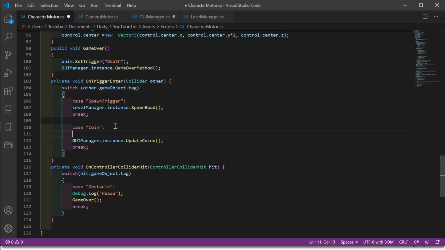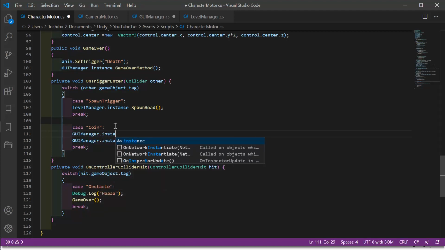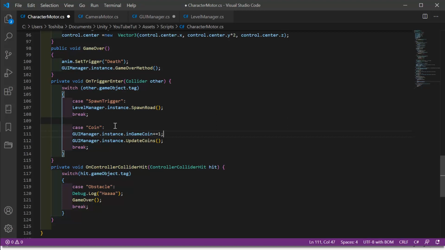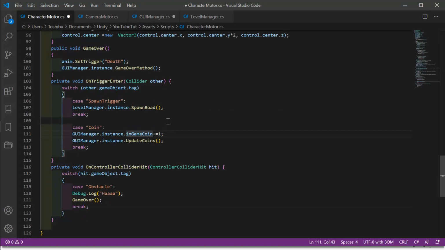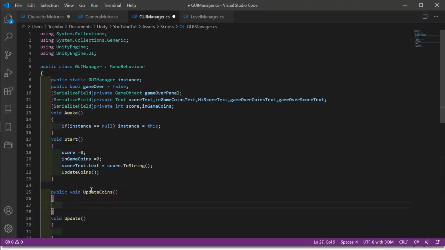We say GUI manager dot instance dot in-game coin plus equals to 1. Yeah, I see in-game coin bar, right? Yeah, in-game, okay, with S. That, and then we update it, so that's why I need the function there. But since you are there already, I decided to do everything once.